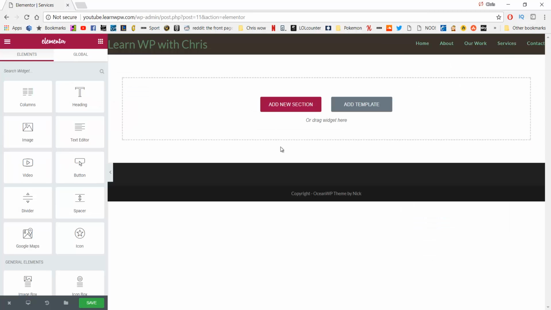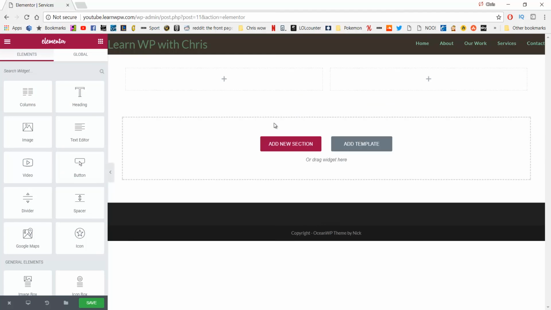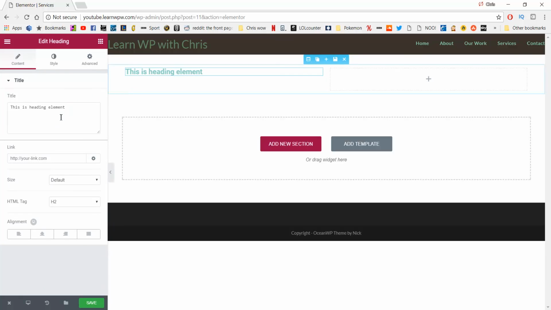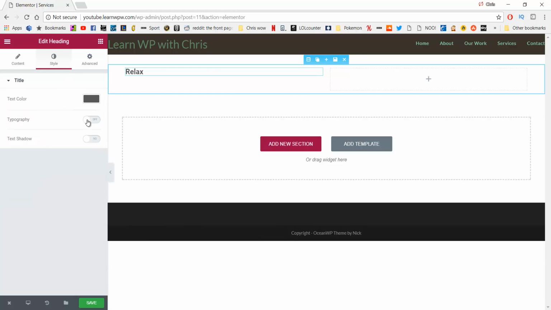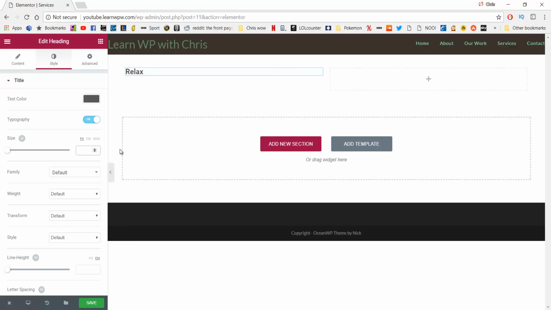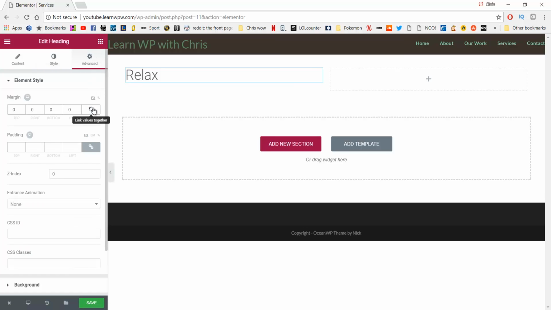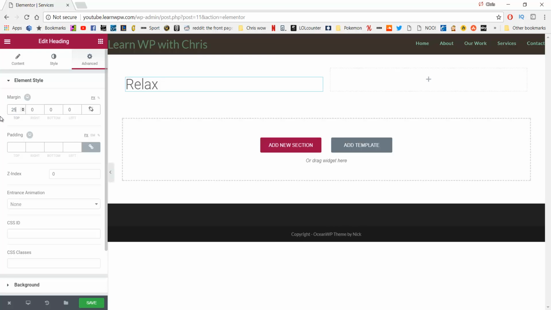So for this section here, we're just going to add a new section, and it's going to be the 2-column structure. And for the first column side, we're going to throw in a heading. And for this heading, I'm just going to call it relax. Of course, you can write it whatever you like. And then I'm going to go to style, change the text color to like a dark grayish. Click on style again, turn typography on. I'm going to change the size of this to 38 pixels and change the weight to 300. I'm then going to click on advanced. I'm going to unlink the values of the margin, and I'm going to change the top margin to 25.